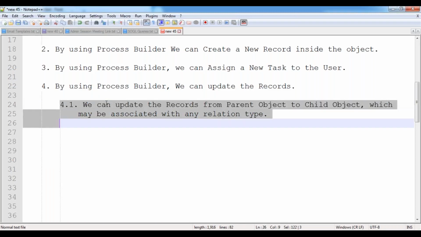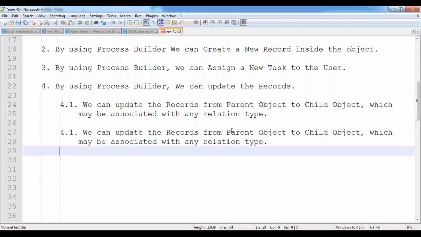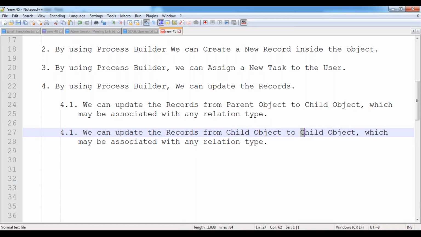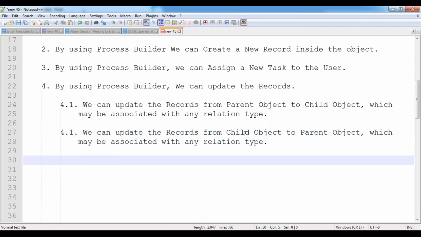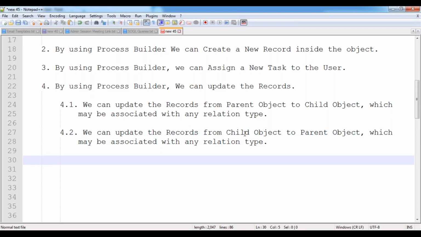And the second one, 4.2, we can update the records from child object to parent object, which may be associated with any relationship type. That possibility is available here. So not only can we assign the task and send email notifications, we can create the records also. We can update the records from child to parent, parent to child. It may be lookup, it may be master detail, it may be any type of association. It won't bother about that.